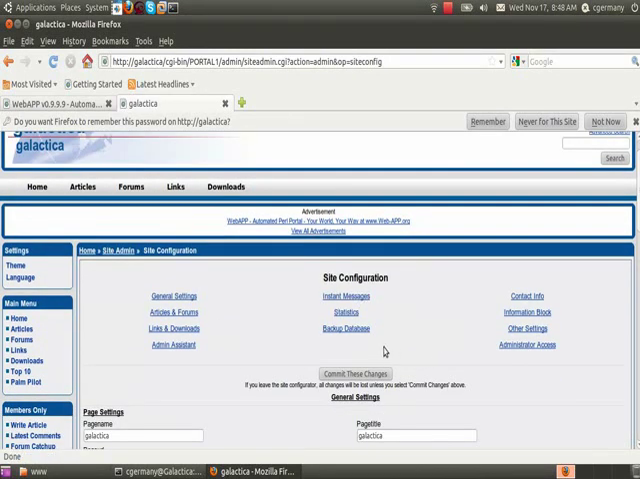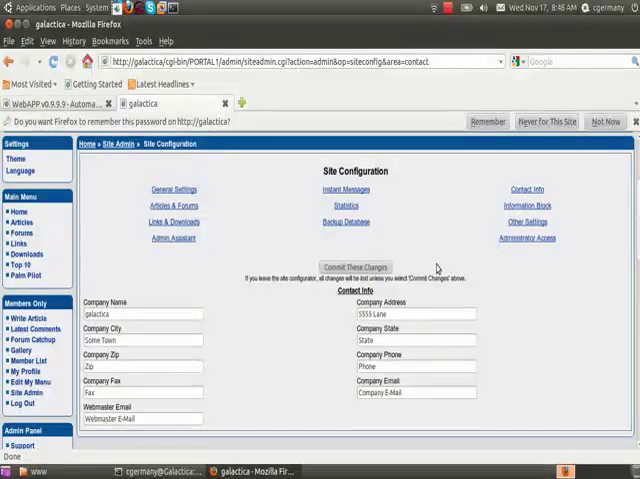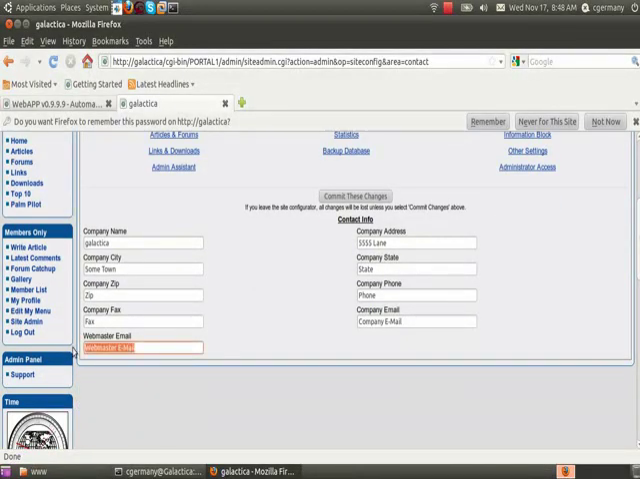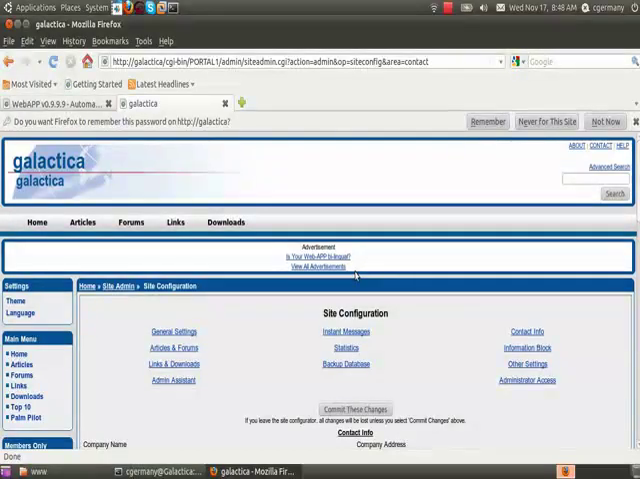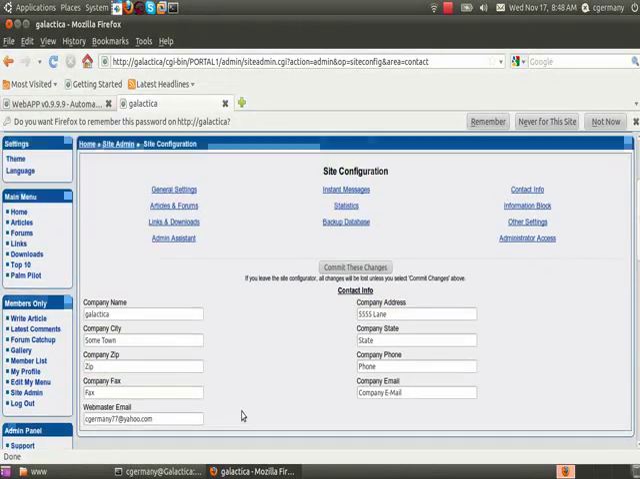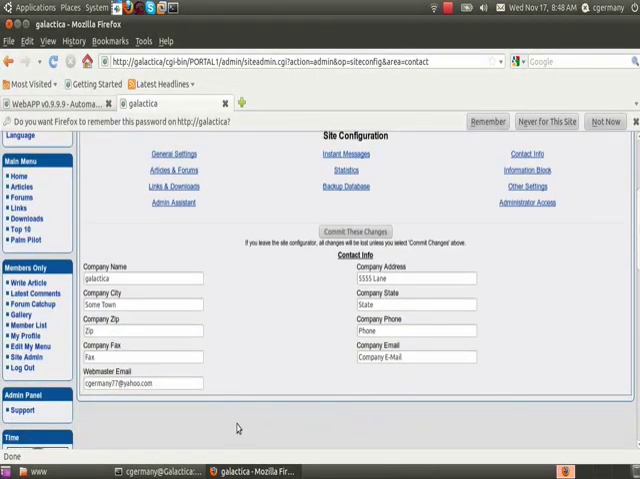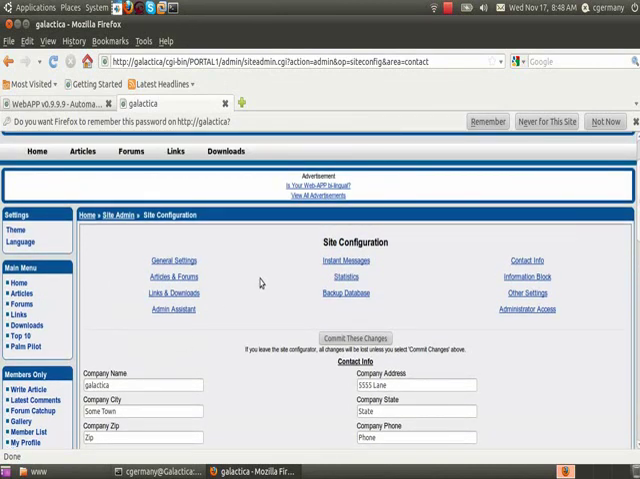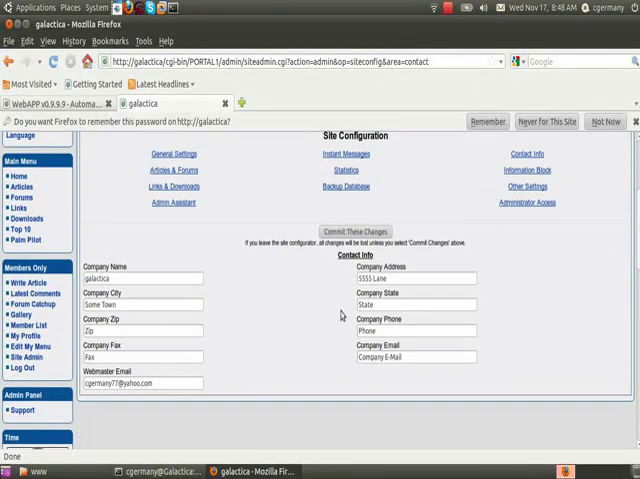The next thing I want to do is come over to contact info, and again I don't want to leave the webmaster email blank because you can have issues. It'll compare it to other email addresses, so I'm just going to say cgermany77 at yahoo.com and commit these changes. So I've changed my password, and I've supplied an email address for both the admin and the webmaster account. If you don't do that, you may have problems running this particular portal.